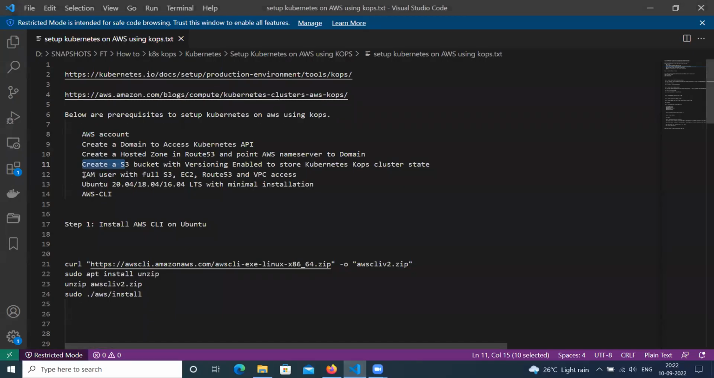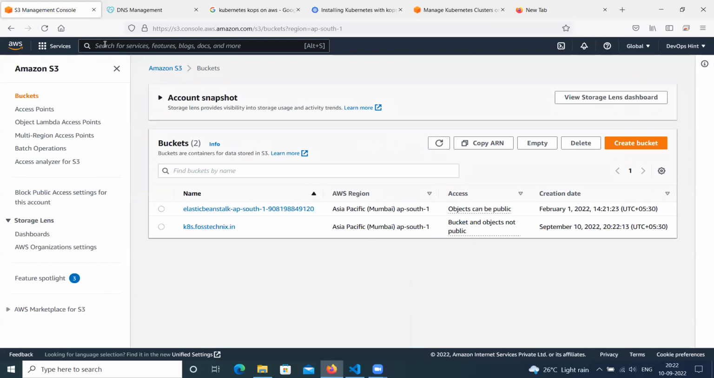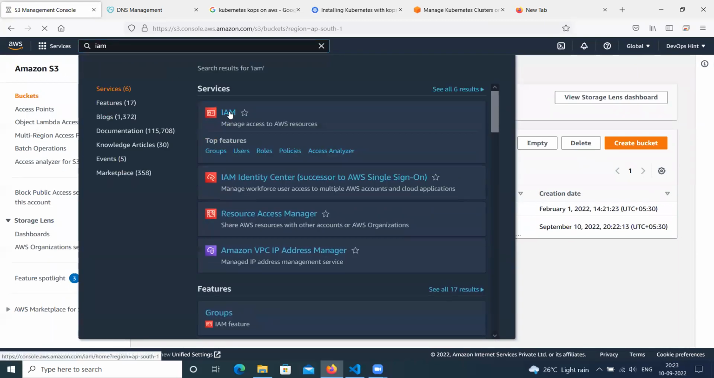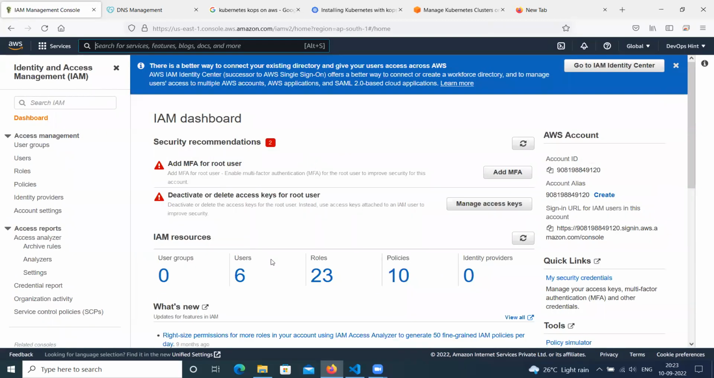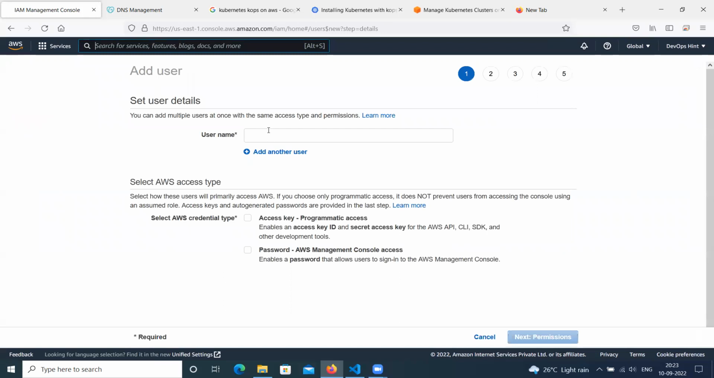Next is the IAM user and its permissions. So here search for IAM. Click on users, add user, and give the name. Then we need an access key. We don't need the console.